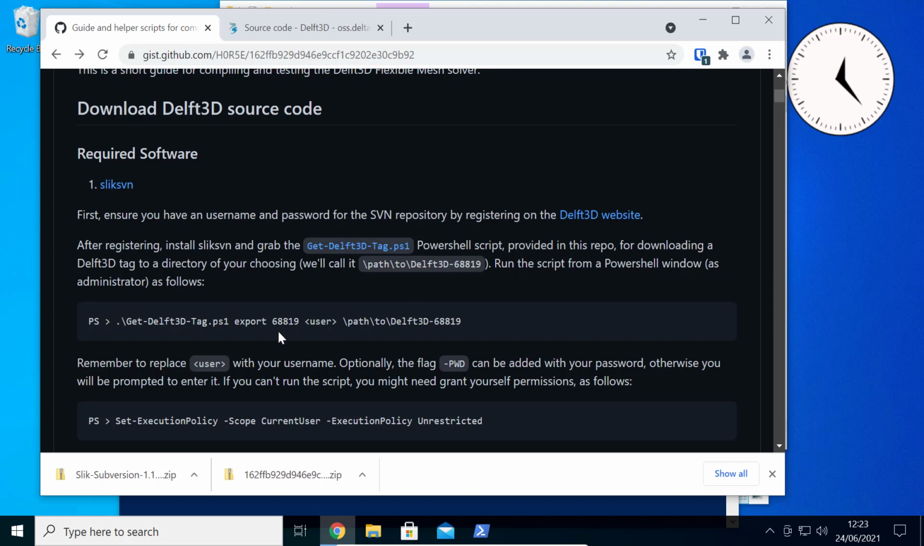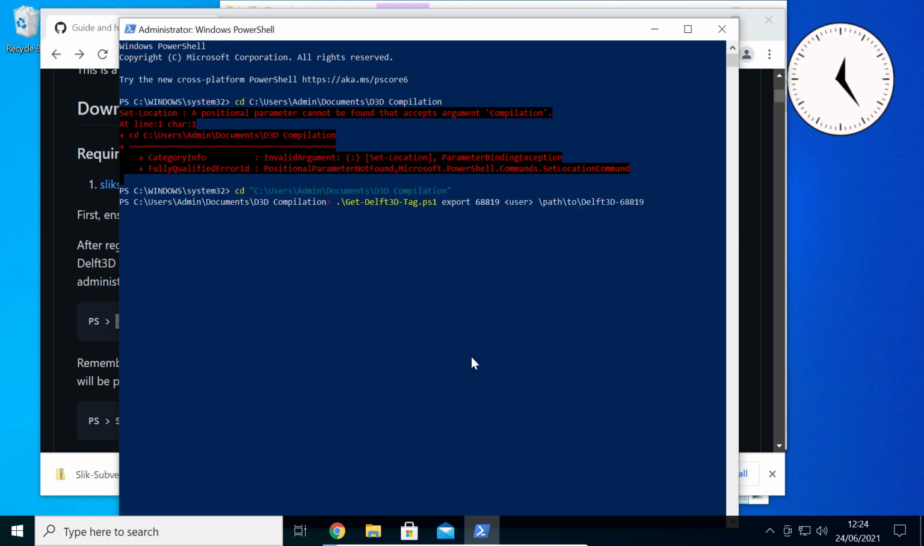So essentially, all you have to do, given we've moved to the directory where this file is, we just have to type this command and replace your username with the username you've been given. It will prompt you for a password. And replace path to Delft3D-68819 with wherever you want to put the code. So just going to copy this. Okay, and type my username. You may or may not be able to see that.